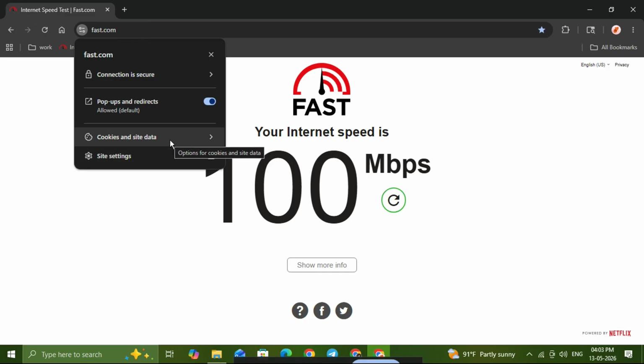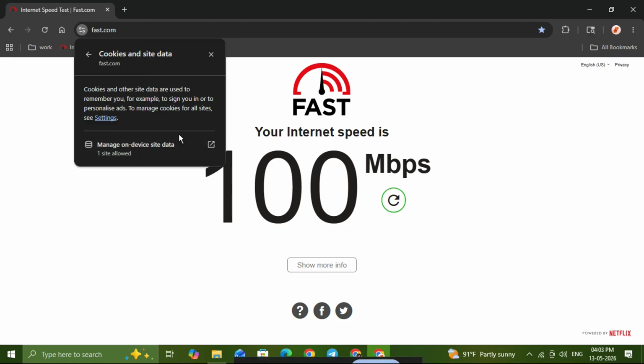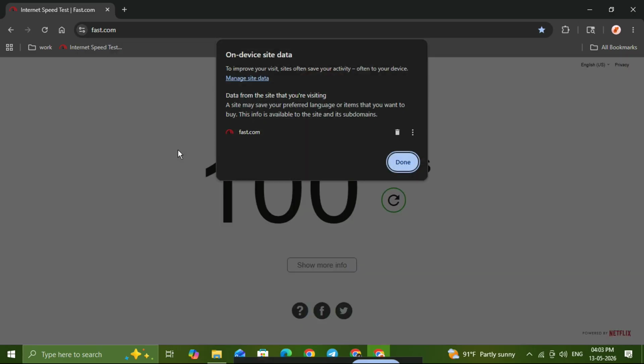From here, click Cookies and Site Data. This will take you to the section where Chrome stores information for that specific website. Next, click Manage On-Device Site Data. Once you do that, Chrome will show you the stored cookies and cache data associated with that website.